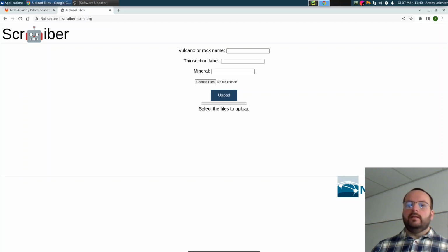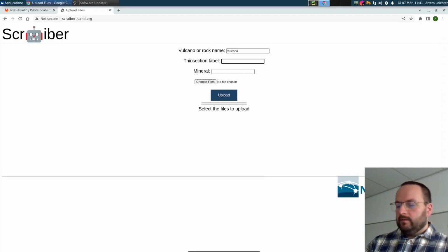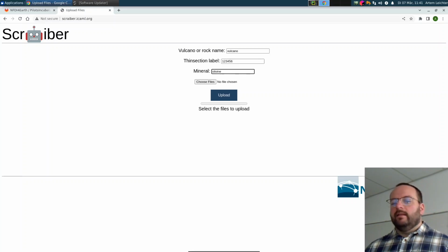Scraiber is hosted online, available to everyone through the following URL: scraiber.acaml.org. And if you go there via your web browser, you see this page where you can first of all say from which volcano your data is, provide a label for the thin section you are using this for, and give a mineral name. In this case, just olivine.